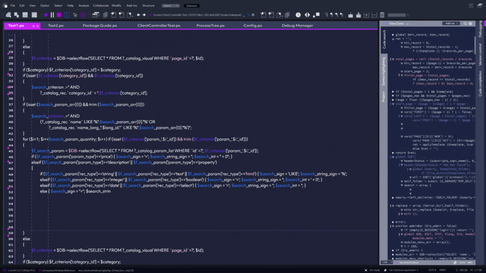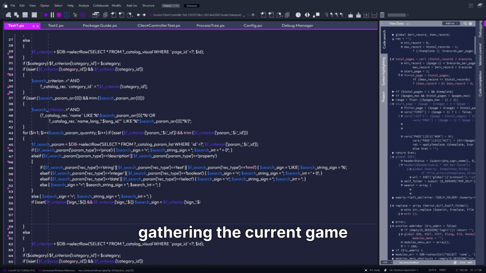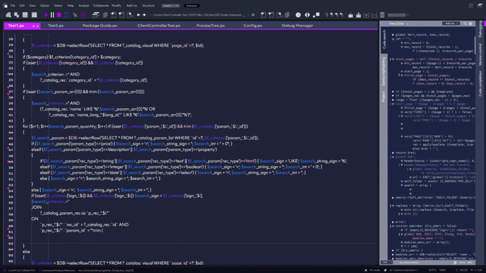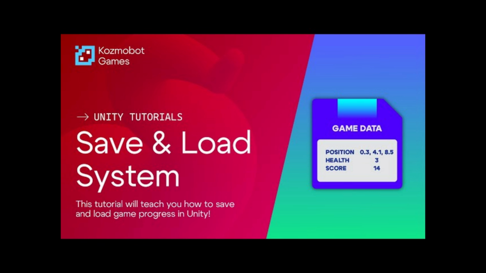Next, we will proceed to implement the SaveGame function directly within our Save Manager script. This function will orchestrate the entire process of gathering the current game state and converting it into a storable format, acting as the primary entry point for all save operations. Inside the SaveGame function, we'll first create a new instance of our GameData class. Following this, we will meticulously populate this GameData object with the current state of our game, retrieving values such as the player's real-time position, their current health, and the contents of their inventory, ensuring all relevant data is captured.